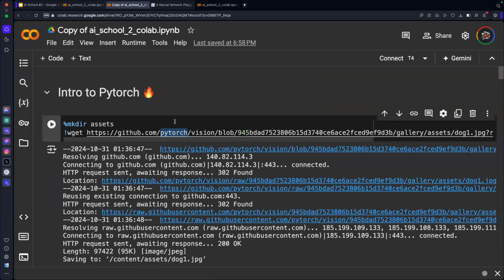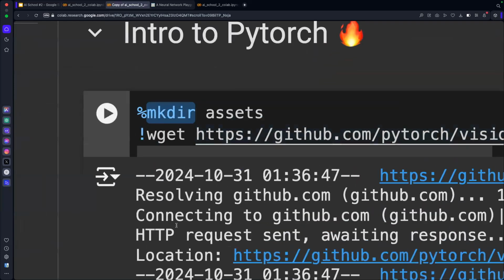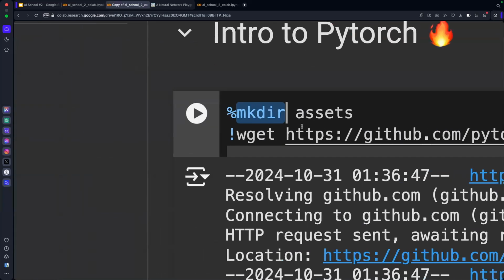So here you will type in wget. First, since I want to save the file, if you click on the files, you will see that there's a folder structure here. I wanted to save the image in a folder called assets. Is it big enough? So I first run the command mkdir to make the assets folder, and then I run something called wget.